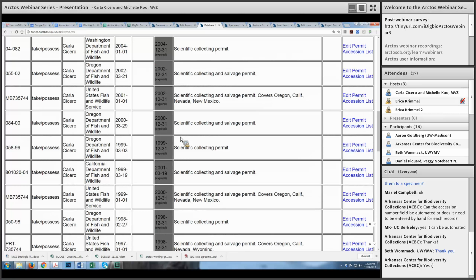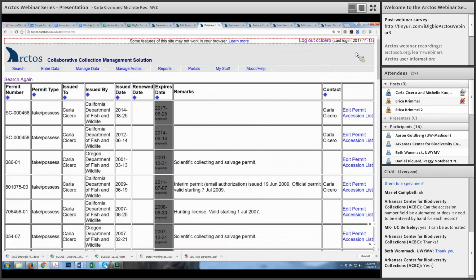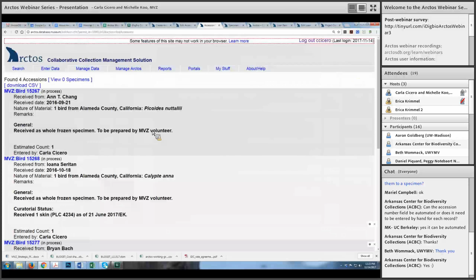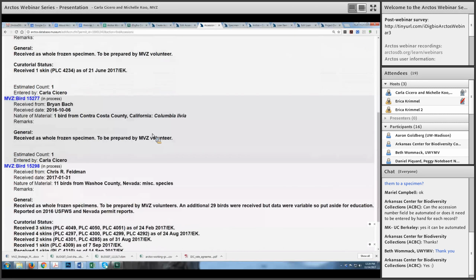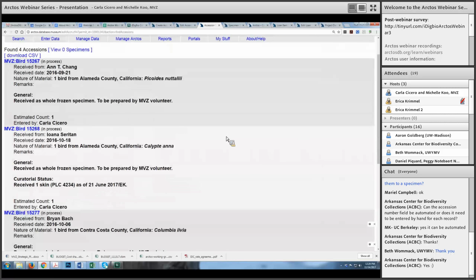Okay. Are there any questions? Yeah, okay, I can show an accession. Let me go to one that I used recently. Let's do this one. Here are 4 accessions associated with that particular permit. Most of these are salvaged birds that came in. Actually, all of them are salvaged birds that came in, as opposed to ones that I collected, because my permit actually allows us to receive salvage specimens from anybody who wants to give them to us.